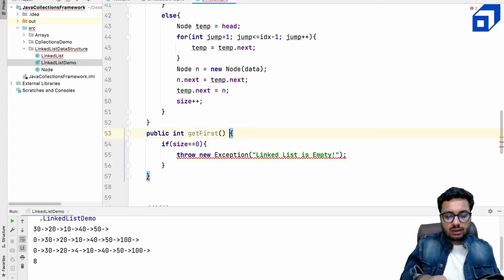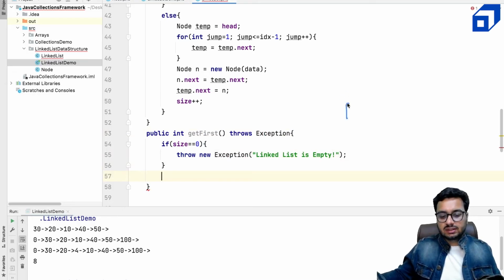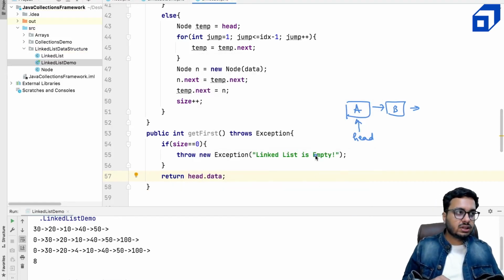And here I have to tell that this method can also throw an exception, right? So throws exception. But if the size is not 0, the linked list is there, then it is pretty easy. We just need to return the data present in the head node, right? So head is referring to this node, access the data and return it. So return head dot data. That's it. Size will not change, and this is what you will do.